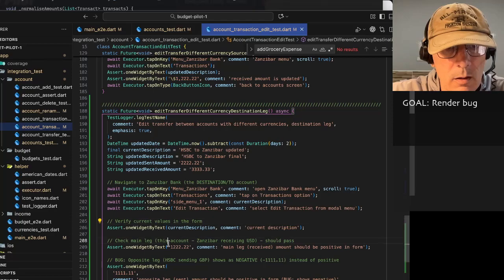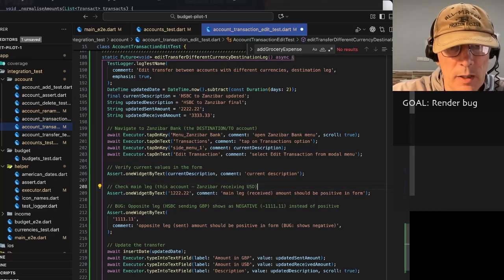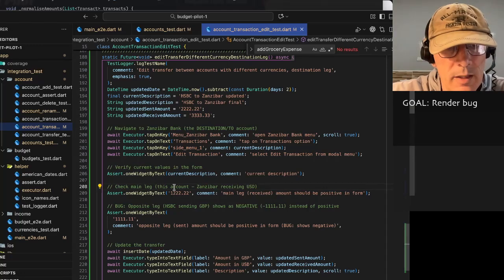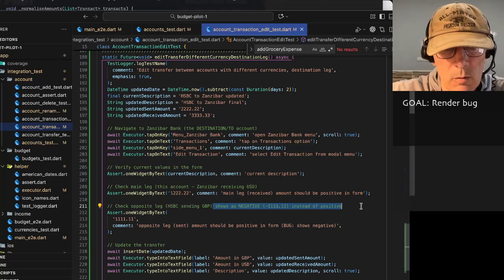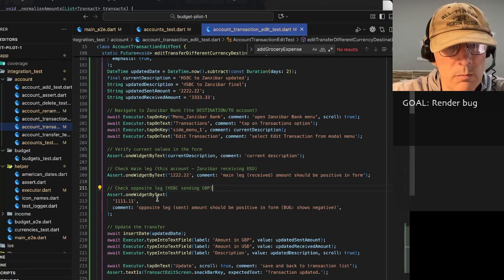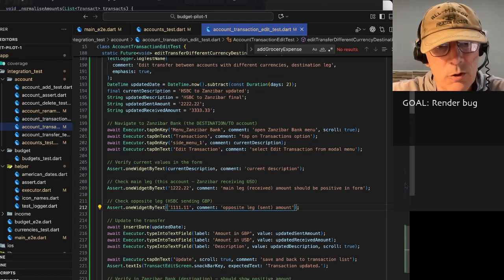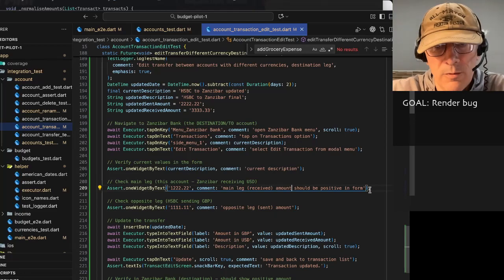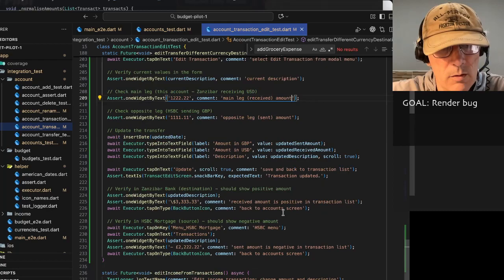Okay, remove this should pass comment. Check main leg. Check opposite leg. Remove bug comment. Opposite leg, remove that. It should not be true anymore. Opposite leg should be positive. Just remove that. No need to stay anymore. Should be fine. And remove that. Yep, that's it.